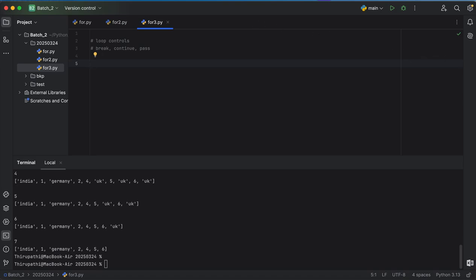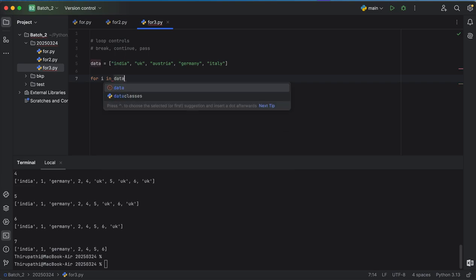Now let me take a list. So this is a list we're having. I need output only India, UK, Austria. Once you get Austria, we need to break the loop. For I in data, let me just print here, print I.